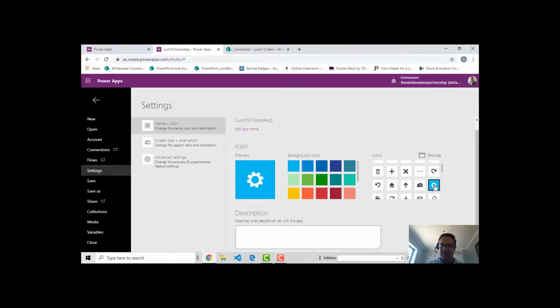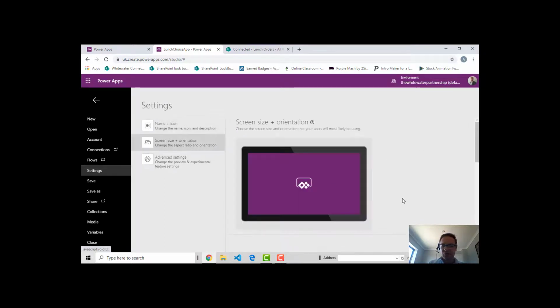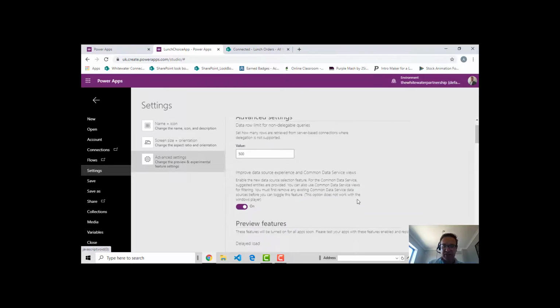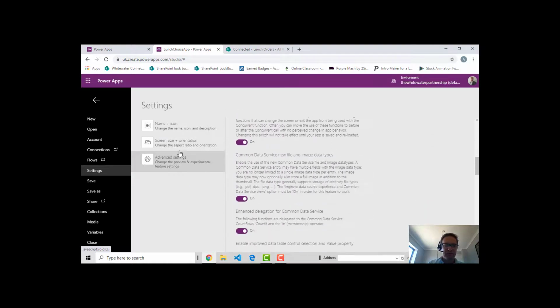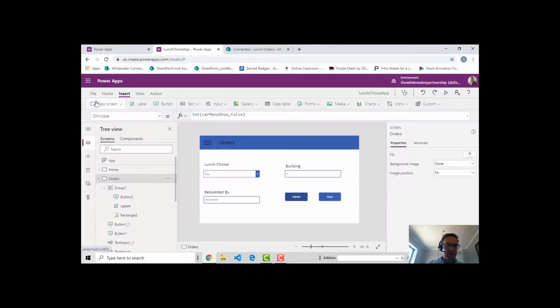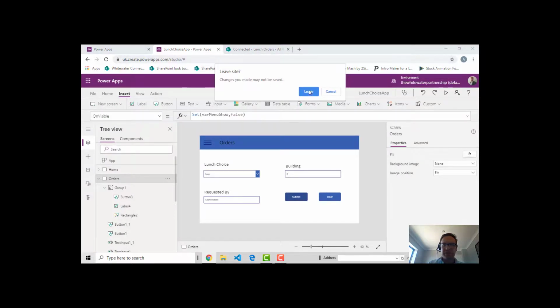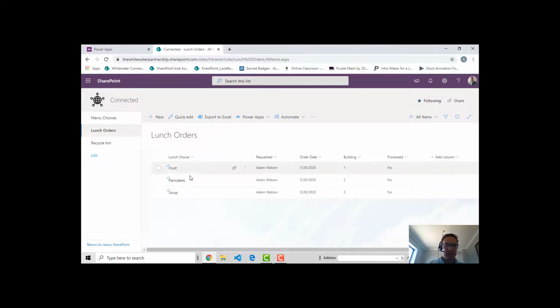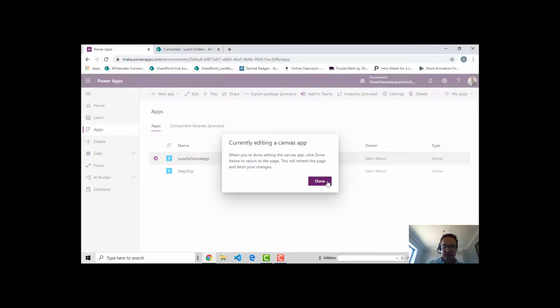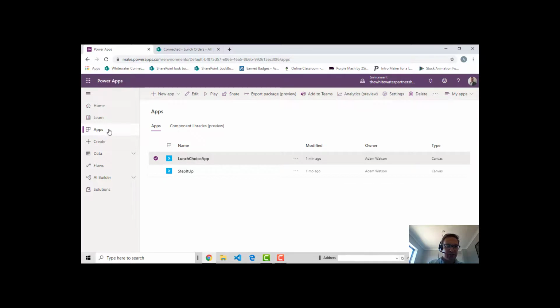So there we go. Do something along these lines, and put a description for your app for people to read. You can even change the orientation if you want as well. You can do that before or after. And there's some advanced settings here as well, which you can have a look through. But I don't need to change any of those. So that's saved and published anyway. So I'm going to just close this and leave the page, and go back to this main screen for my apps.